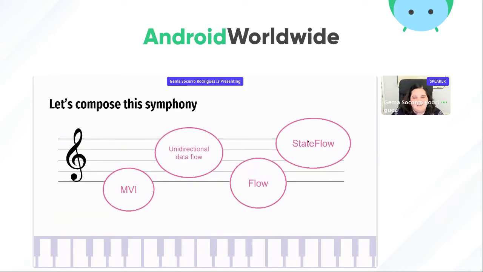So I had this intention of composing this symphony that we are going to compose together today. We are going to use or get to know these chords that we have here in the pentagram. And the first one is going to be MVI. So we are going to talk about the origins of MVI and what it means for an Android app.